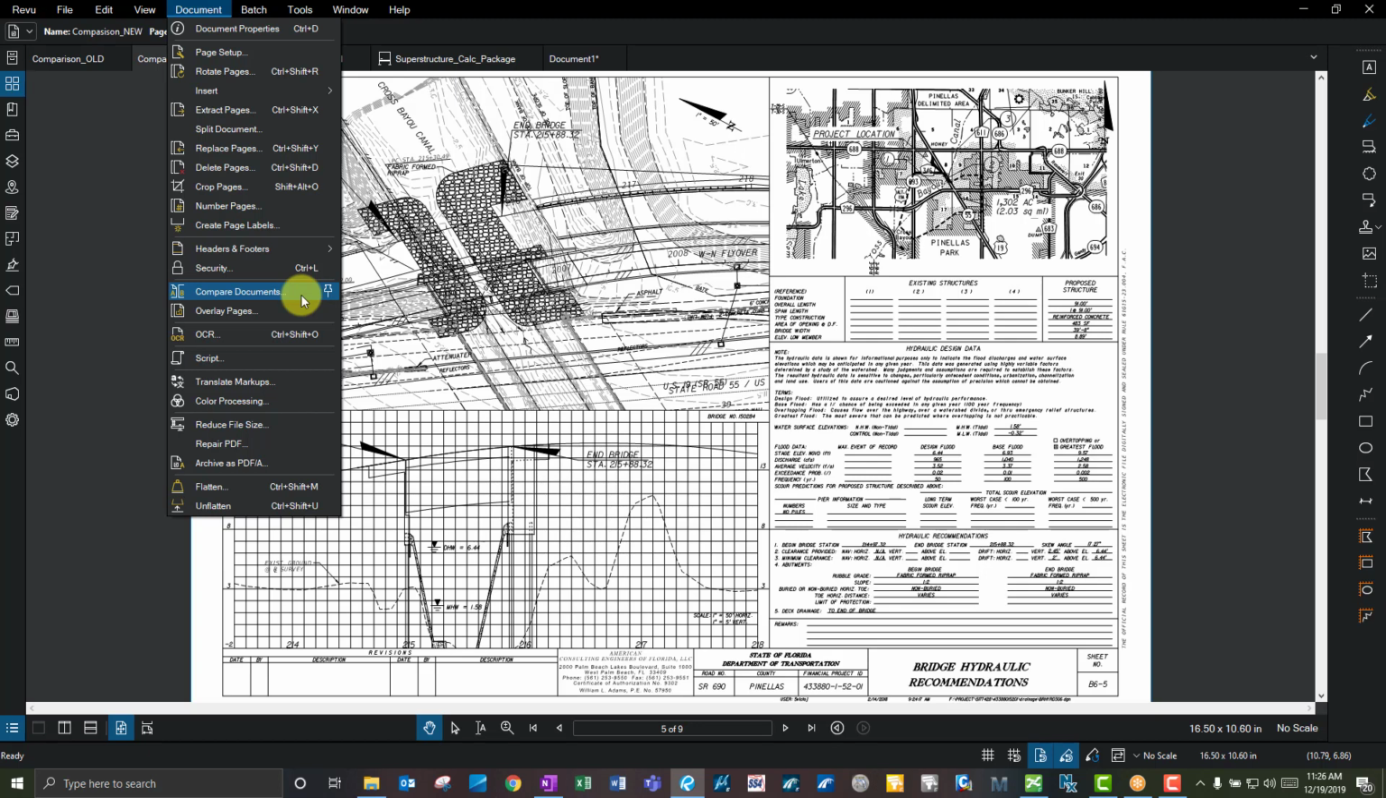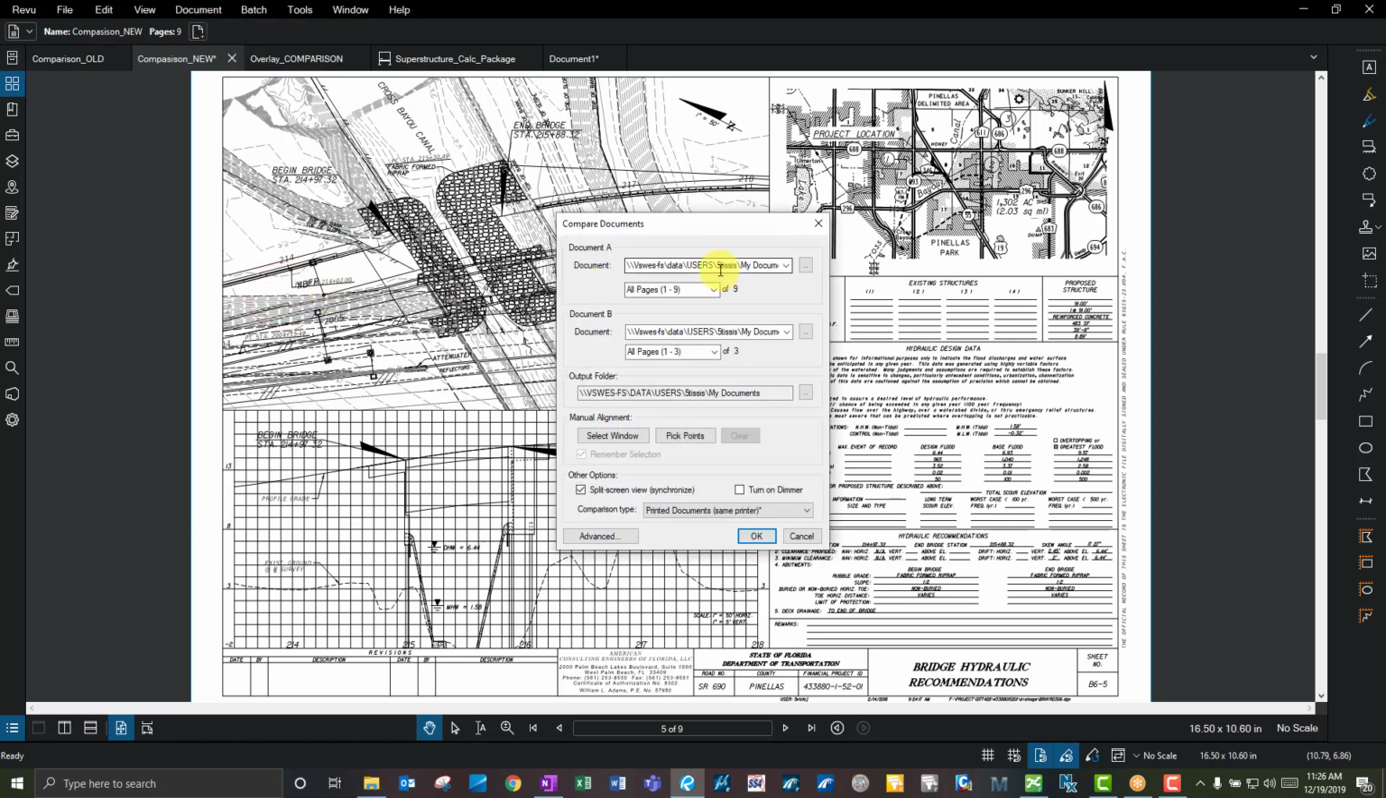Compare documents will compare two documents. It'll look at them electronically, scanning pixel by pixel, and you can control the accuracy or precision with which it scans the documents. It'll look at those two documents and actually cloud any differences that it finds and apply those in a new document. So we'll go ahead and do that here. Again, that's just under Document, Compare Documents. Document A is always going to be the original file. So I'm going to compare, and I'm going to look at the old file here.